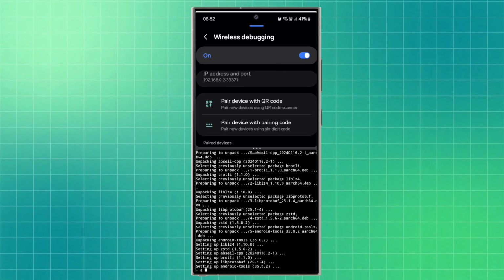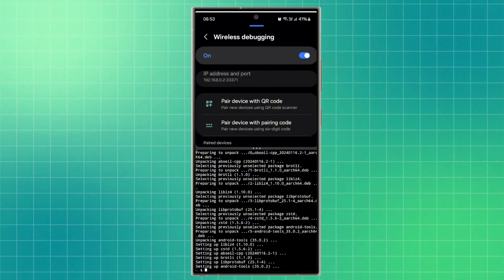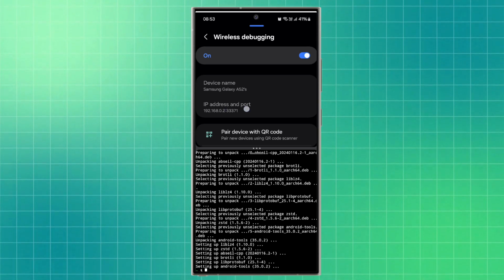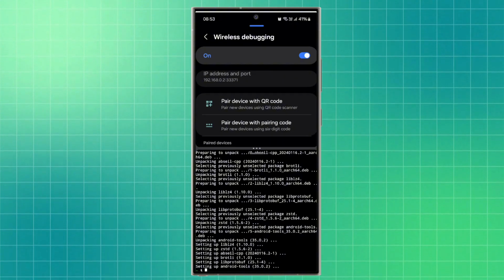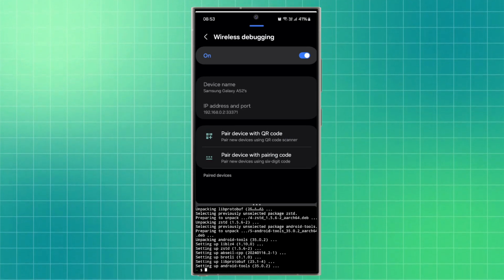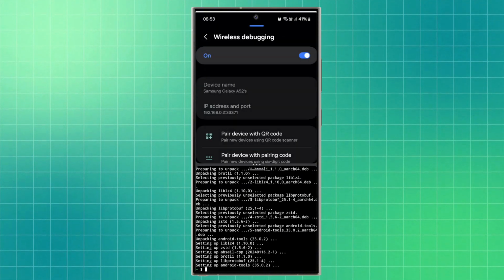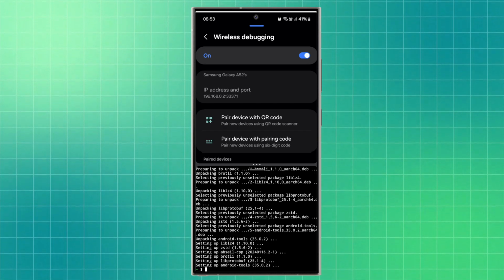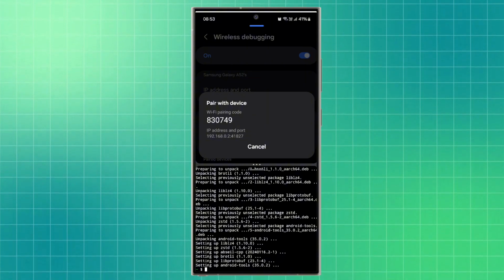Swipe down. The first thing is that you need to pair the device with a 6-digit pairing code. You can't directly connect to localhost yet because you haven't paired any devices on wireless debugging, as you can see, I don't have any here. So now I'm just going to pair the device. Tap on Pair device with pairing code. This is the pairing code that you will need to connect and pair with Termux.